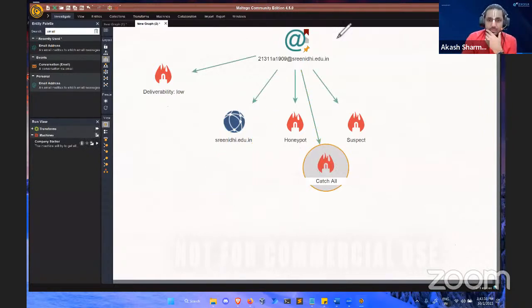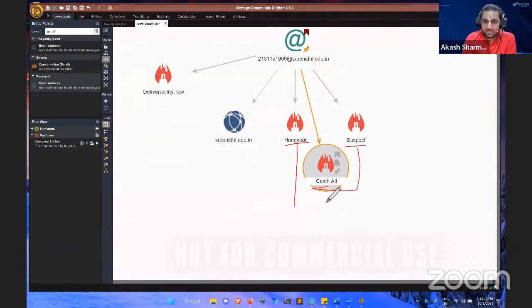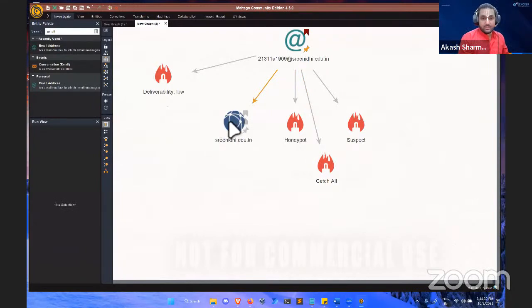These three things over here are basically ensuring that there is some sort of a firewall protecting this domain, srinidhi.edu.in. So this honeypot, this catch, this suspect, it all ensures that it is not going to allow you to just find information directly. There will be some hindrances the firewall will put. So that is interesting. This is one way of ensuring it.